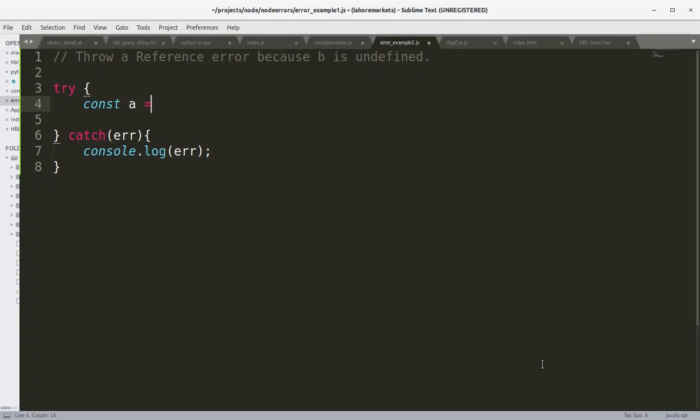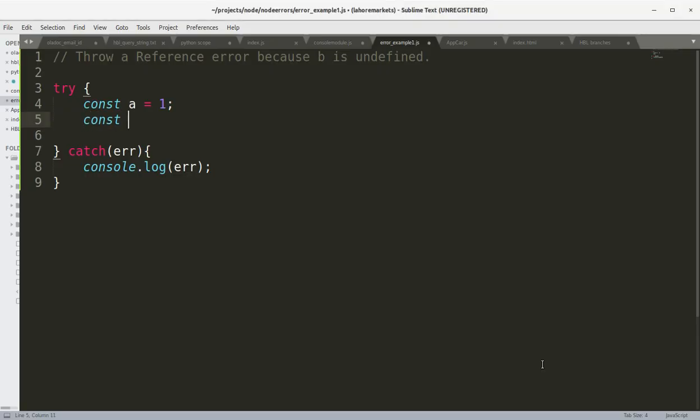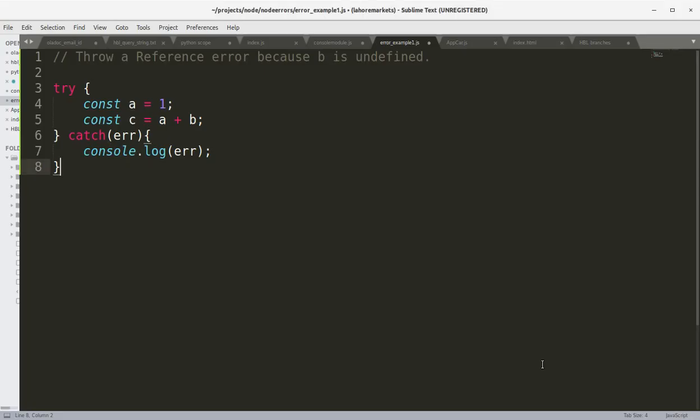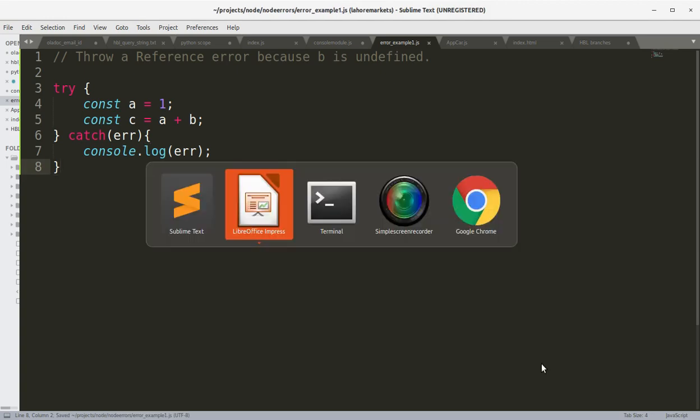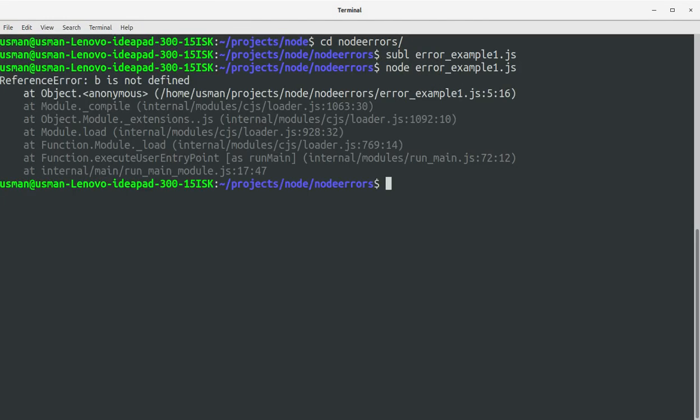Const a equal 1. Note that we are not declaring the b constant, so I'm going to add a plus b, and b hasn't been defined within this piece of code, so it should throw an error. Let's save the file, go to the console and run our program. You see it has thrown an error, ReferenceError, b is not defined.